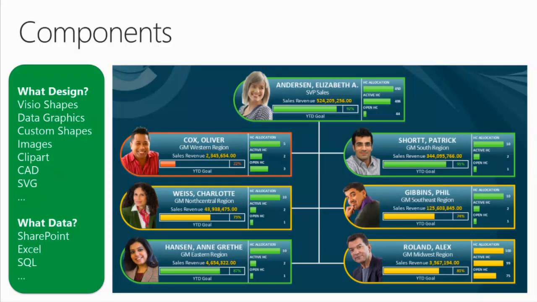So, thinking about things like, obviously we have images. Those people pictures aren't Visio shapes. They're just bitmaps that the designer pulled from somewhere, stock images, and included those in the diagram. I talked about CAD floor plans and all kinds of stuff, right? I mean, if you can copy and paste it onto the Visio page, you're golden at that point.